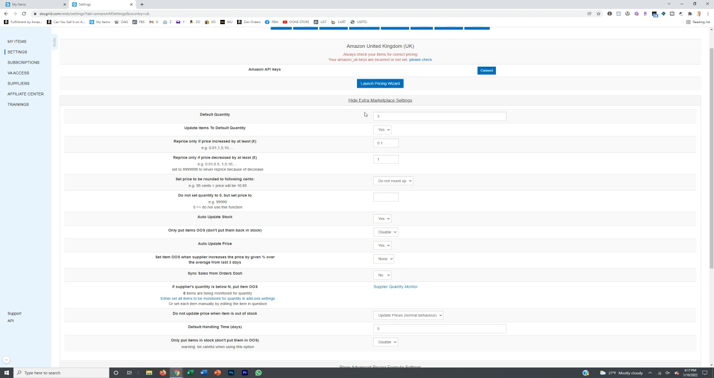So make sure, again, default quantity, have that set to 15 to 20. Usually 15 or 20 works well. Auto update stock, you want yes, right? Only put items out of stock. Don't put them back in stock. You want that disabled, right? Because what you can do is you can go back and manually change that, and I'll show you how to do that in a second for specific products, right?